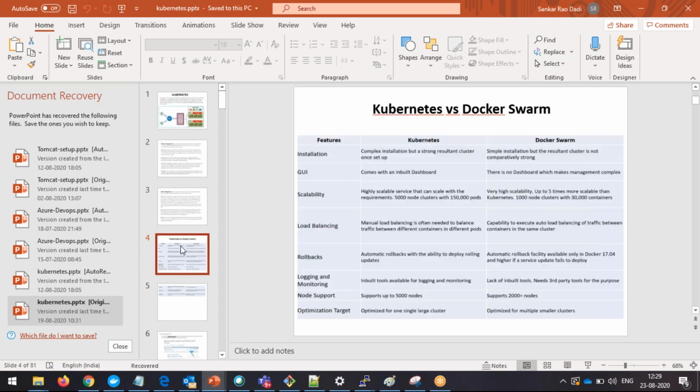So the advantage of Kubernetes is that it comes with the inbuilt dashboard. There is no dashboard in Swarm, which makes the management complex. If you have the GUI, you can easily do the operations. CLI means you have to know the commands, otherwise you cannot. That's the complexity. Now the installation.